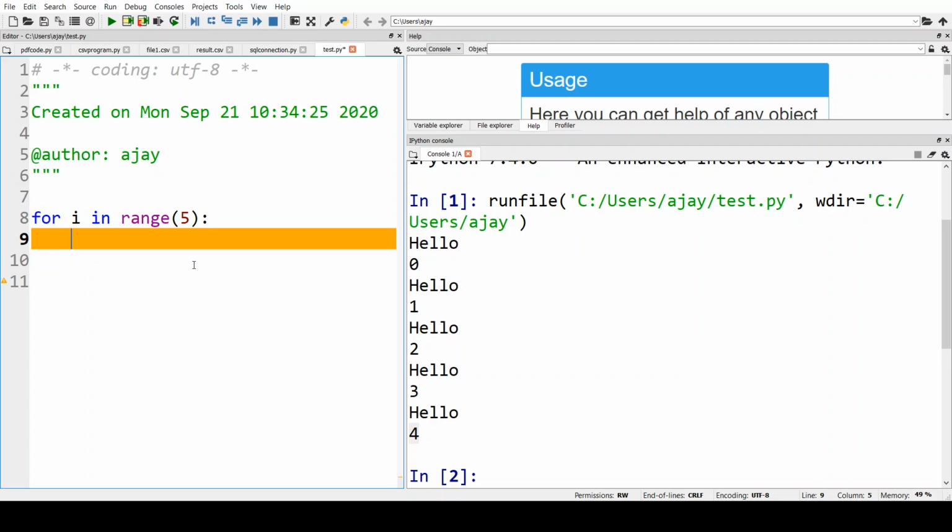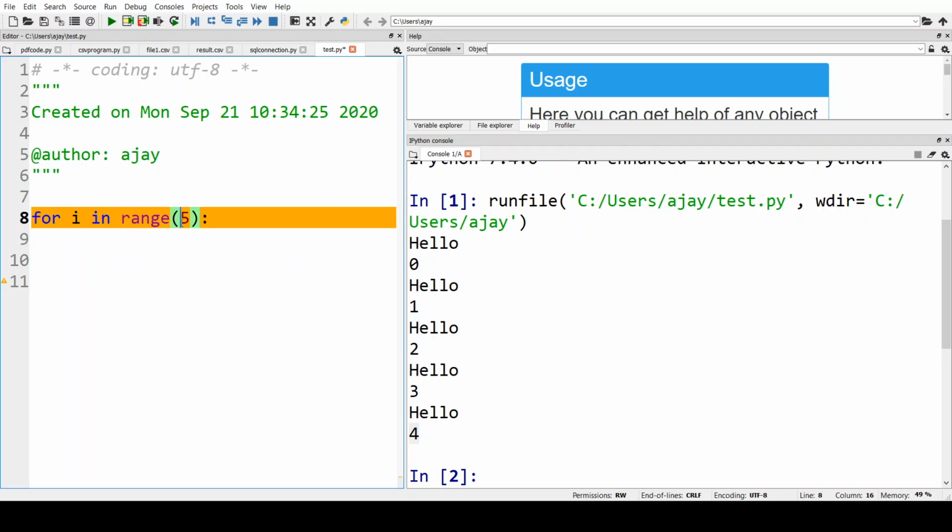So if I have to add numbers from 1 to 10, I have to take the range function like 1 comma, and then I will say 11 here because it goes one less. So it will start from 1 and go till 10, that is n minus 1.